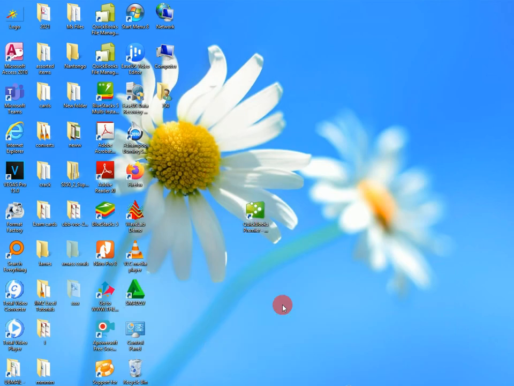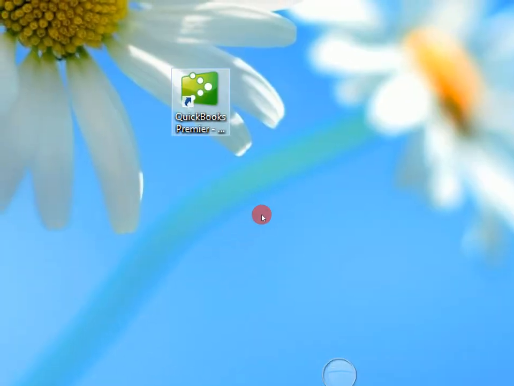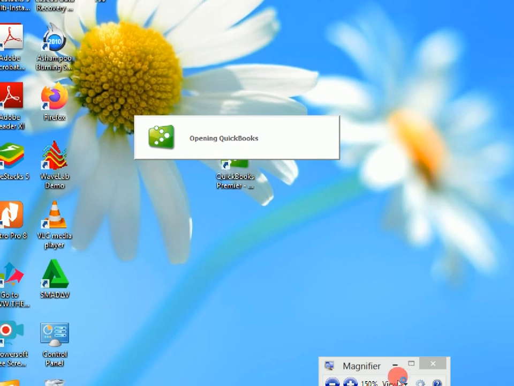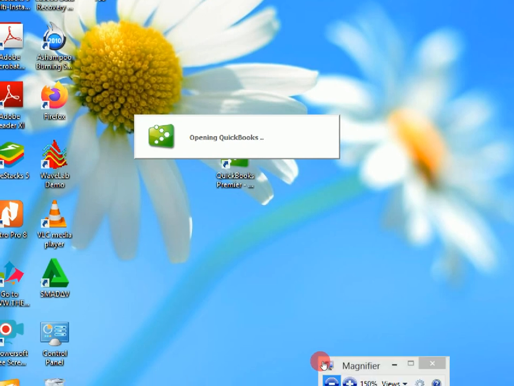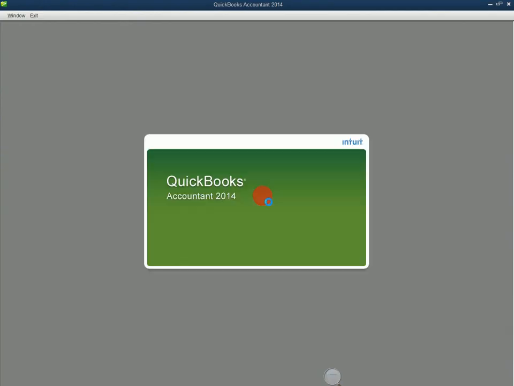So this is my QuickBooks icon. Right about here. So I'm going to open up the QuickBooks program using QuickBooks Premium Accounting Edition 2014. That is the version we are using. It takes a while to load, but it's going to load. It's telling us opening QuickBooks, and here we are.